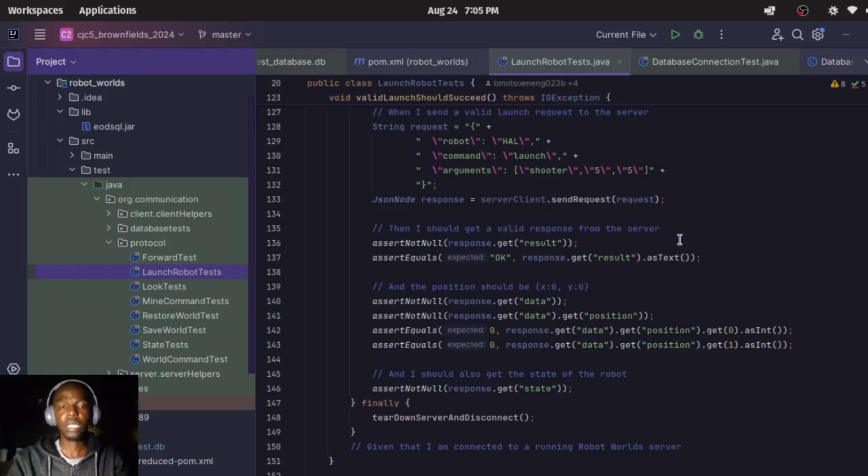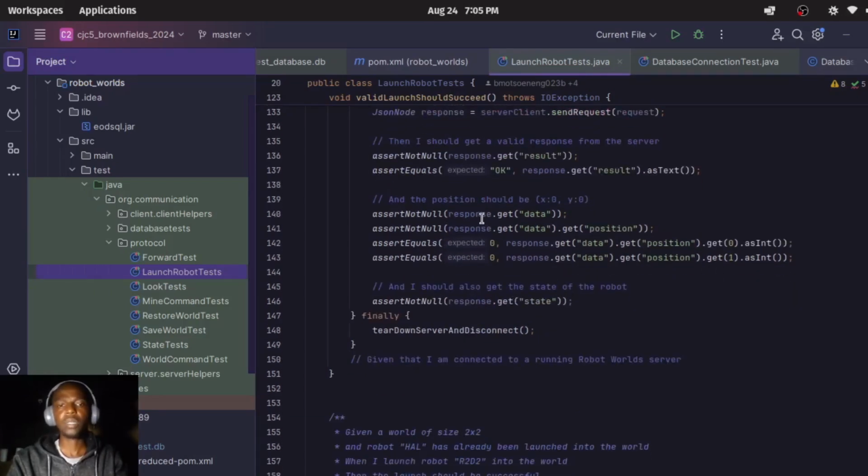This response we're going to get using the field results. This field results has data for our position of the robot and the number of robots. Once the response has properly passed, it will send OK, and once the response is OK, that's when we can assert it to not null. Then it will get the state of the robot. Then that's where we close our server.